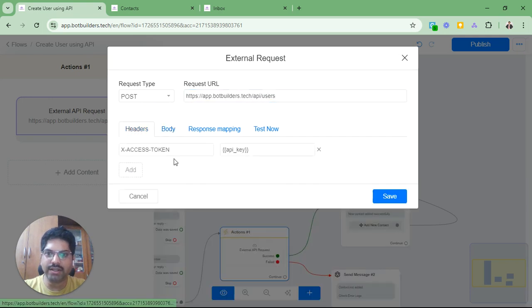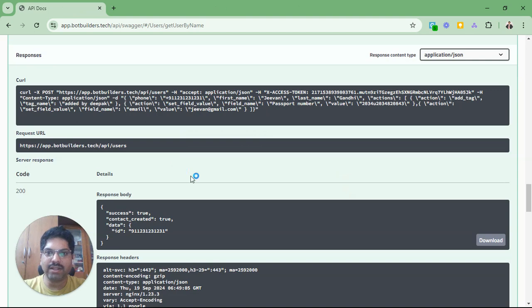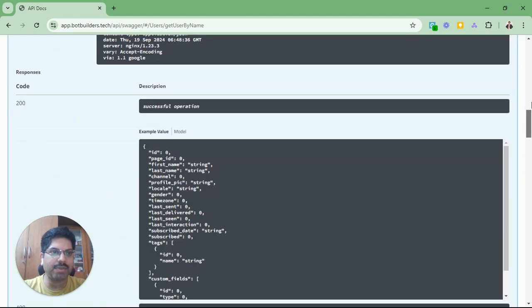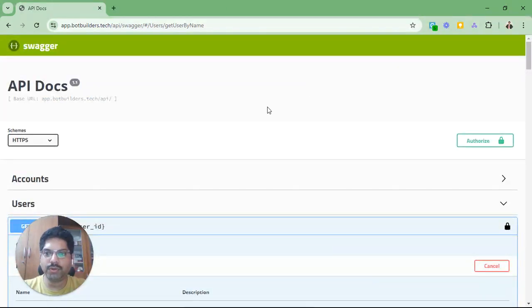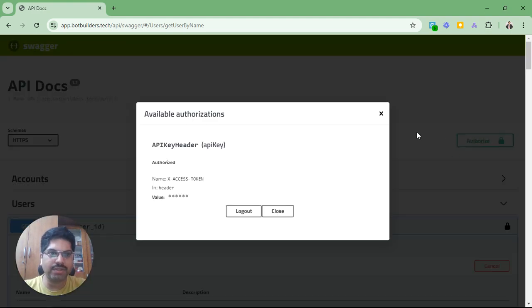And then you need to add headers, and we need to add the authentication key, like the API key. To get the key value for that parameter name, you just click on authorize here, and you see this X access token, right? So you just copy this. You can see here name X access token and in header. So it actually gives you a clue.